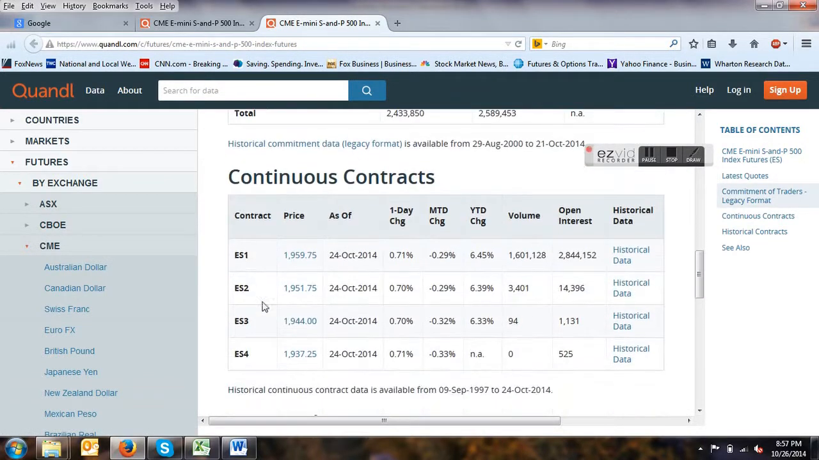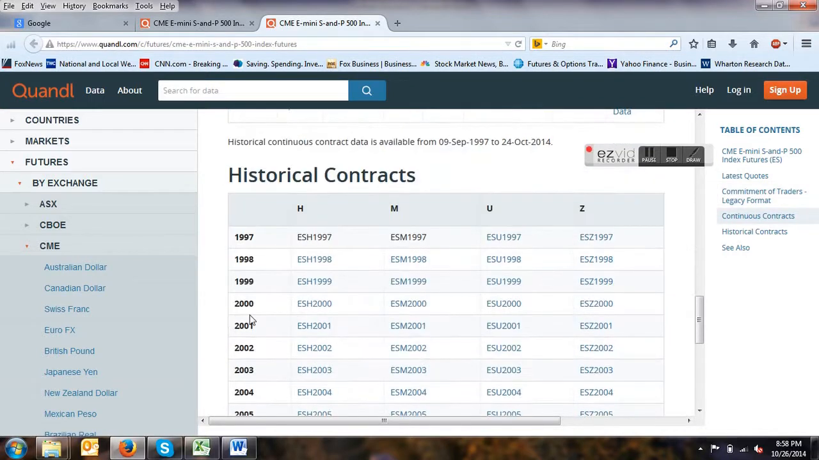You'll notice down here there's an ES1, ES2, ES3, ES4. ES1 is what's known as the front contract. Contract comes due in December. The next one is in March, then I think in June, and then September. So ES3 is the June contract, and ES4 would be the September contract that just went out. Their ticker symbols are ESH for the March contract, and the Z contract here is going to be the December.